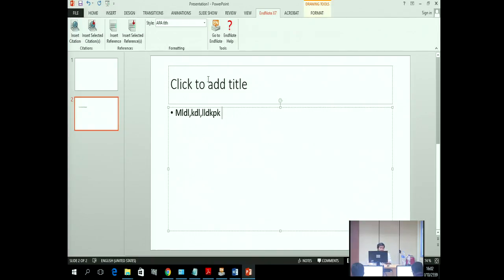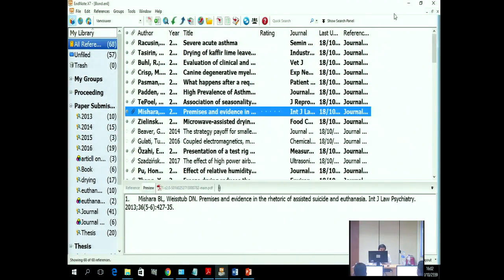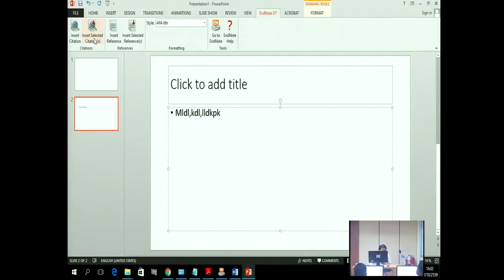Then this one we call citation. And the last slide we call the references. So suppose this point I get it from EndNote. You just mark from the EndNote, select from the EndNote, use insert selected citation. Insert selected citation. Got the idea? Next point.